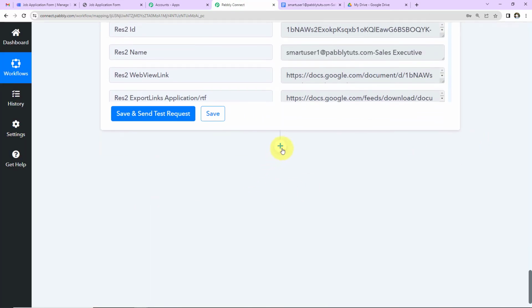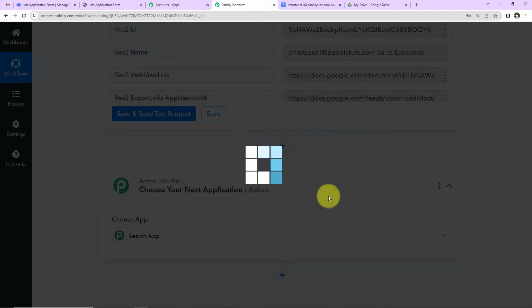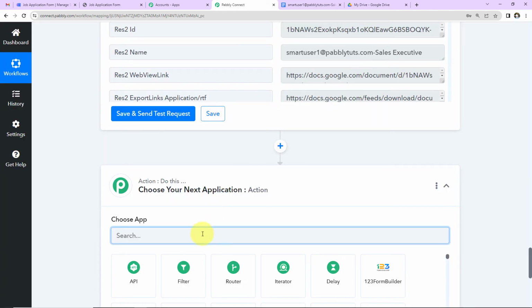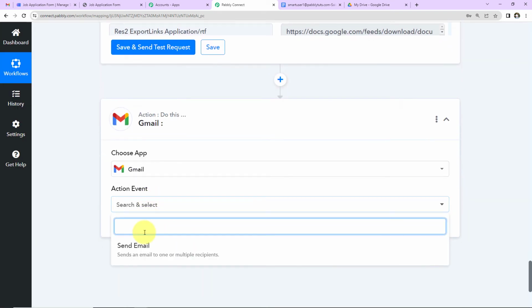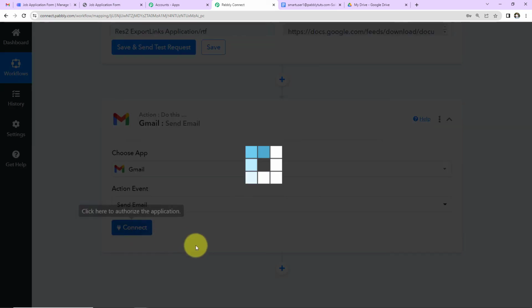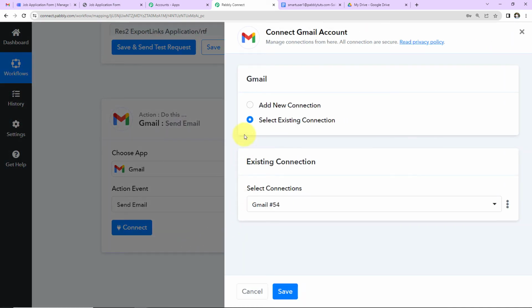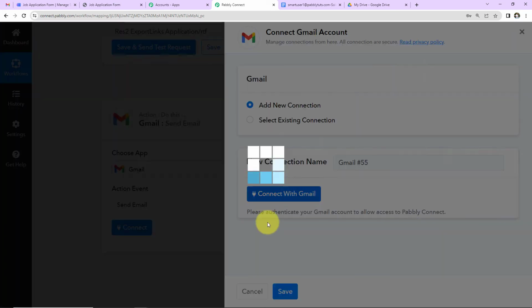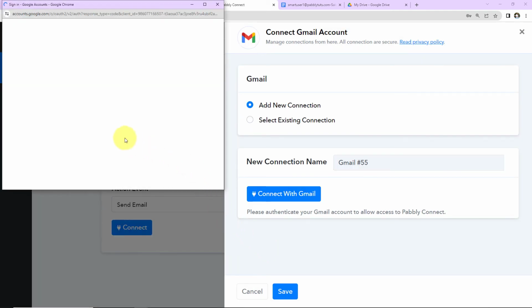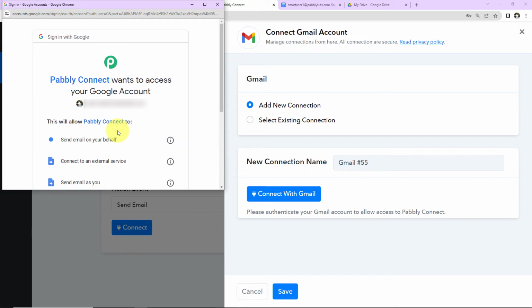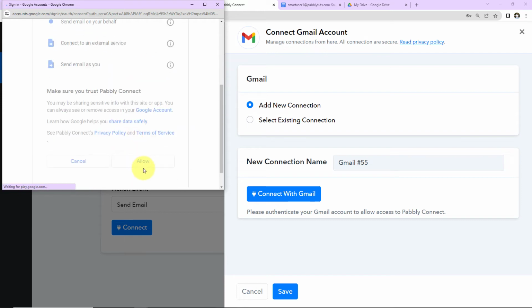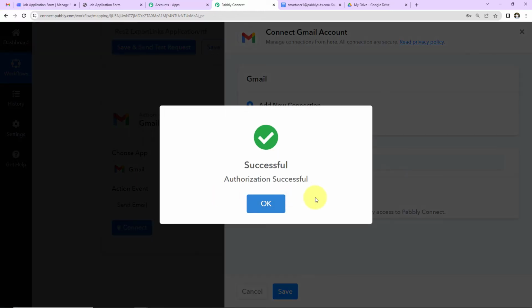And what do I want? I want to share this particular document with the applicant through Gmail. So here I'm going to choose my action application as Gmail. Let's click on this, and the action event here will be to send email. Let's click on connect. Here again, I'm going to select add new connection, connect with Gmail. Let's provide the account, and once we have chosen the account, we have to provide the access. And the authorization here is successful.